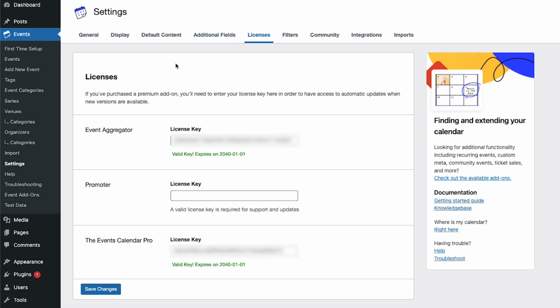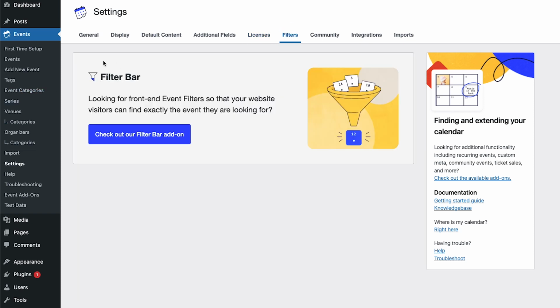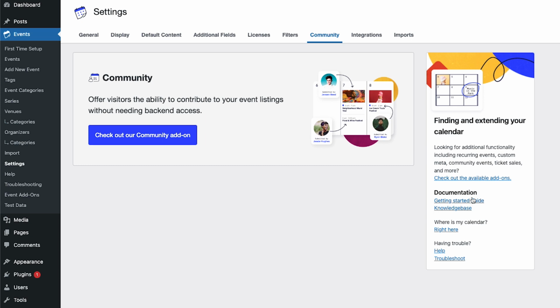Okay, next up we have your license page. So if you have advanced paid plugins, then you can enter the license key there. We also have, if you have the filter bar, then your settings will be here. Same for community, which is another one of our featured plugins.